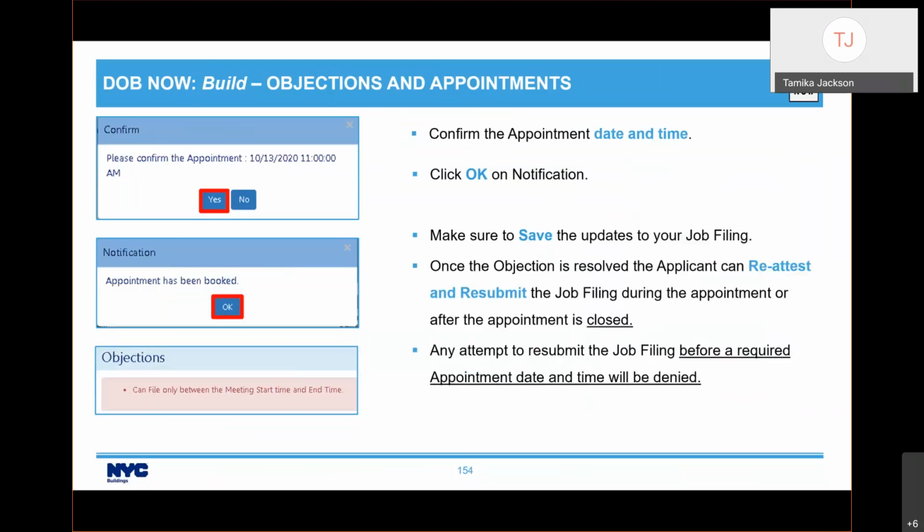Or, remember I said there's a new feature, so if the plan examiner allowed a continuation of the appointment, you would be able to schedule another appointment right then and there. So just a reminder, you would only be able to resubmit during or after the appointment has ended. So let me just head over to the system so you can see how that works.